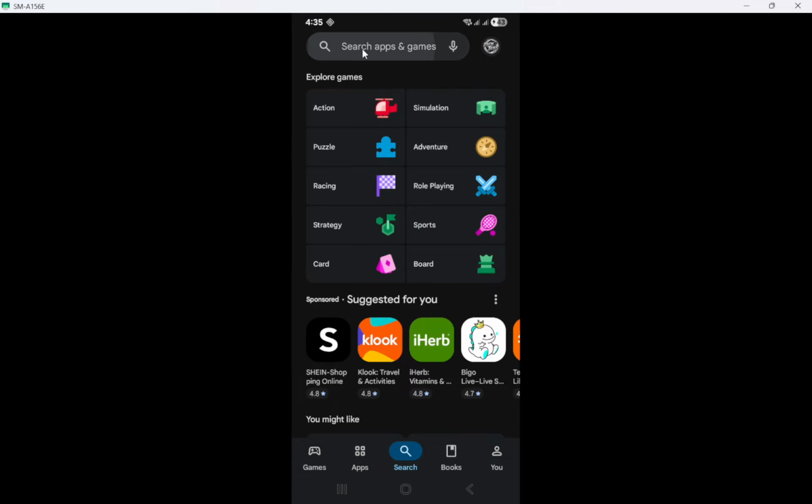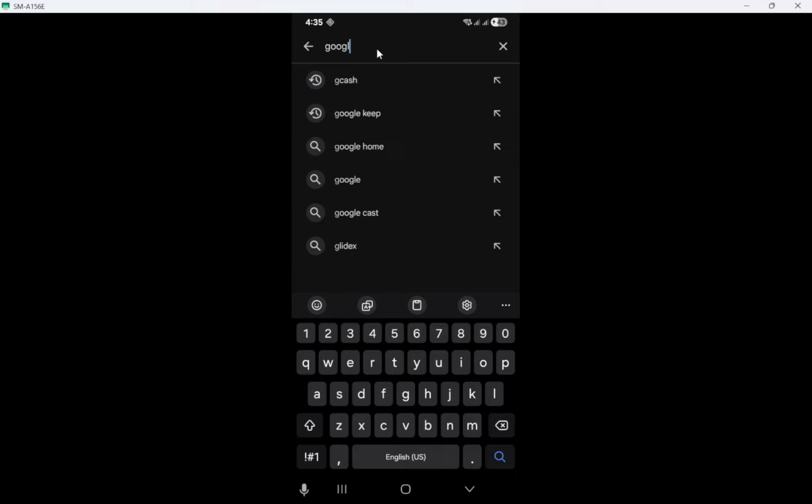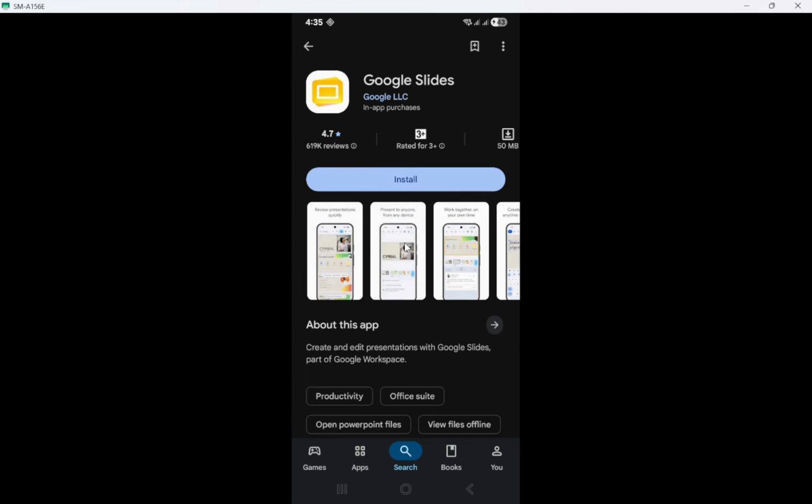On the home screen of the Play Store, tap the search bar at the top, then type Google Slides. You'll see a list of results. Look for the app named Google Slides by Google LLC. Checking that the developer is Google LLC helps you avoid lookalike apps. You'll recognize it by the familiar yellow icon with a white slide outline.